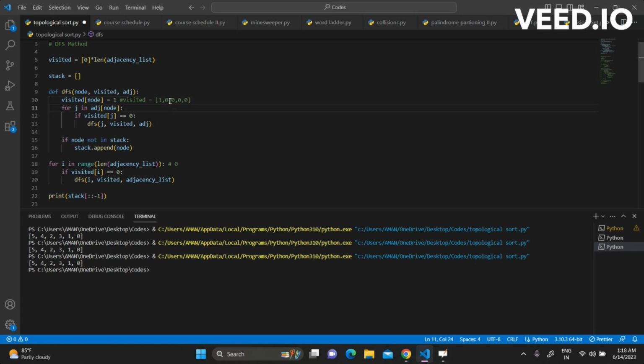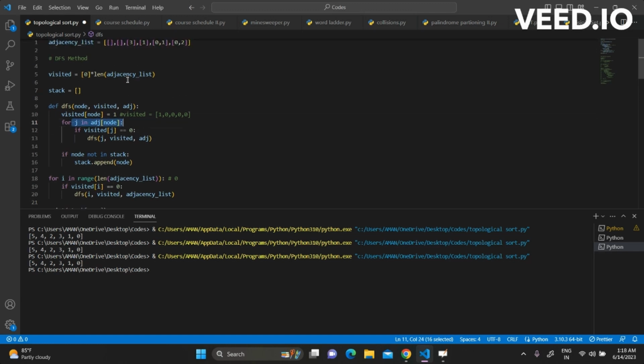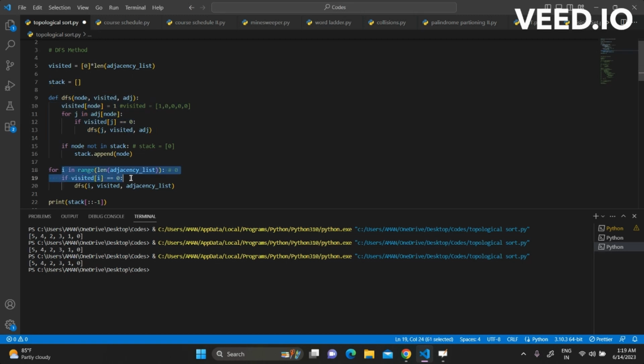This is what the visited array will look like when 0 is passed. Now, for j in adjacency list of node, there's nothing present in the adjacency list of 0, so we don't go inside this if statement, and we just check if it is added to the stack or not. If it is not added to the stack, we just add the element to the stack like this. 0 gets added to the stack. Now, since 0 is added, this DFS call is completed. We go back to the loop for I, and now we go for 1.